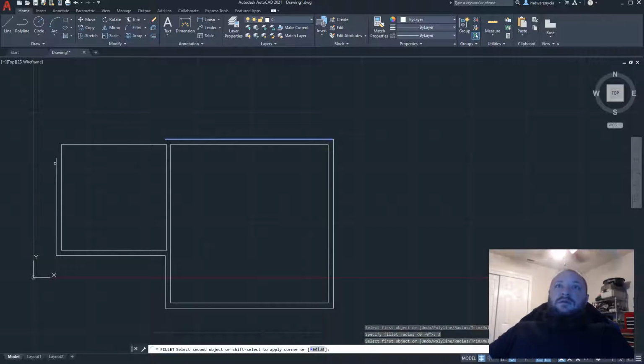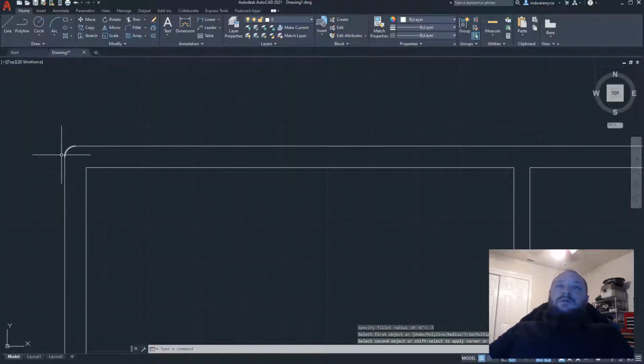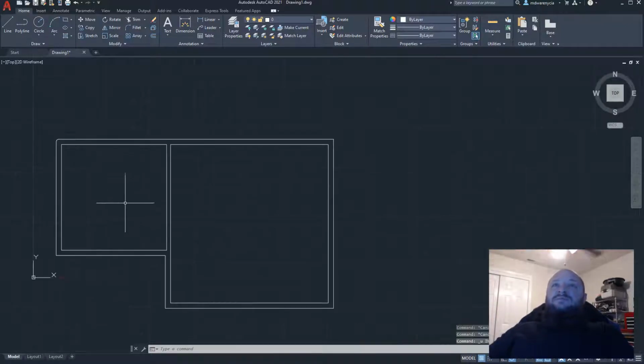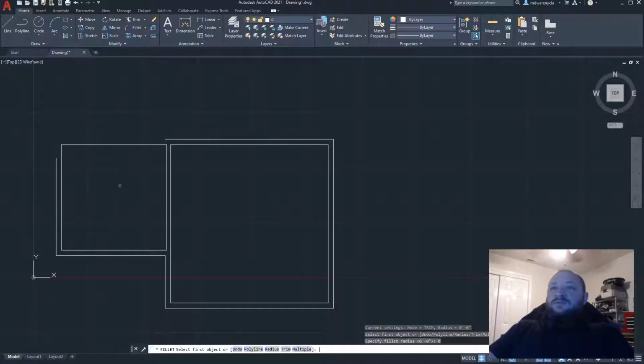Then it would do that with a little curve right there, but it'll get those lines to the same point. So a fillet with a radius of 0 can actually let you close up some open-ended corners like that.